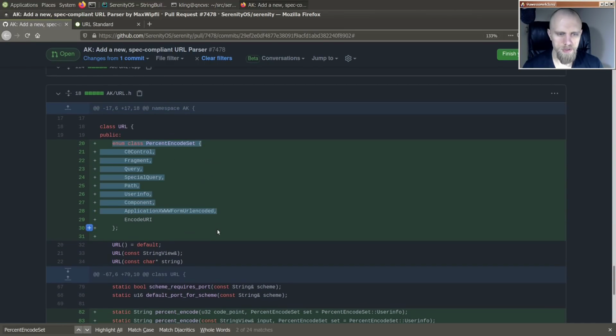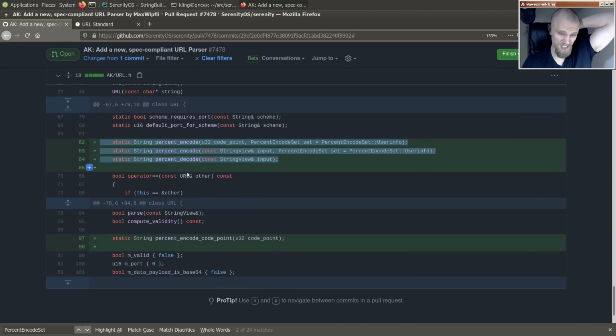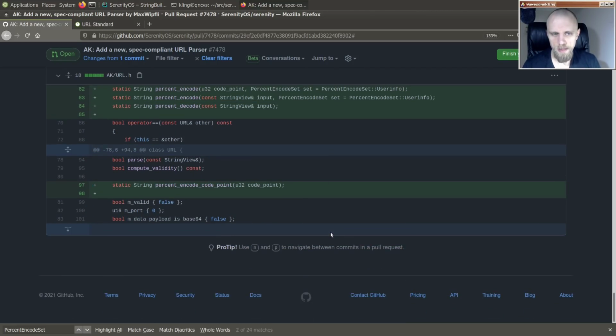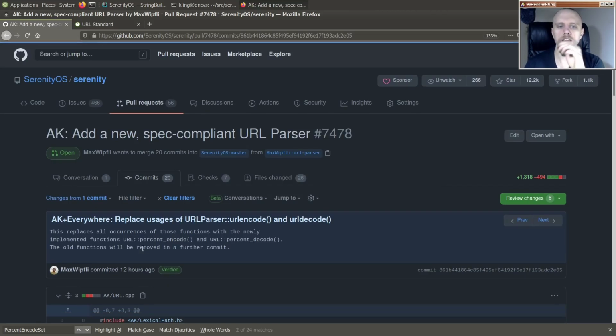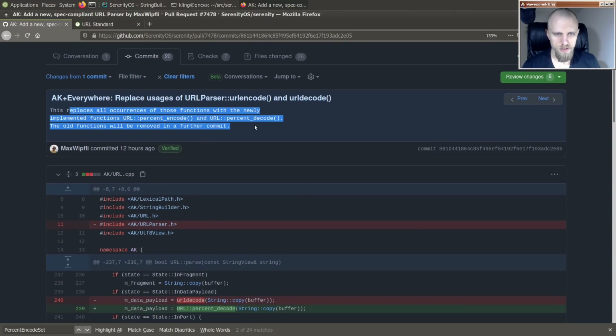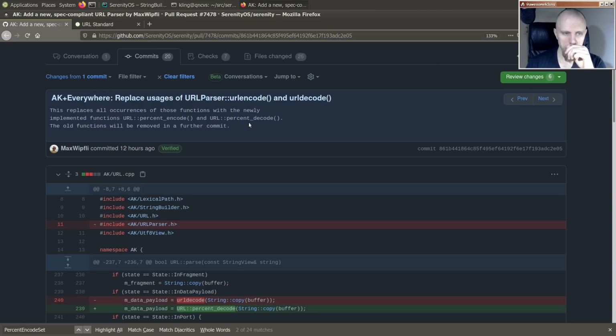Okay. And then the percent encode set enum, sure. And then just the helper functions, I mean, the function declarations in the header of URL. Cool. Let's get into the next commit. So replace usages of URL parser, URL encode, and URL decode. This replaces all occurrences of those functions with the newly implemented functions URL percent encode and URL percent decode. The old functions will be removed in a further commit. So the commit message here is out of sync with reality because it says URL parser, whereas there is no URL parser class. They are in the URL class.